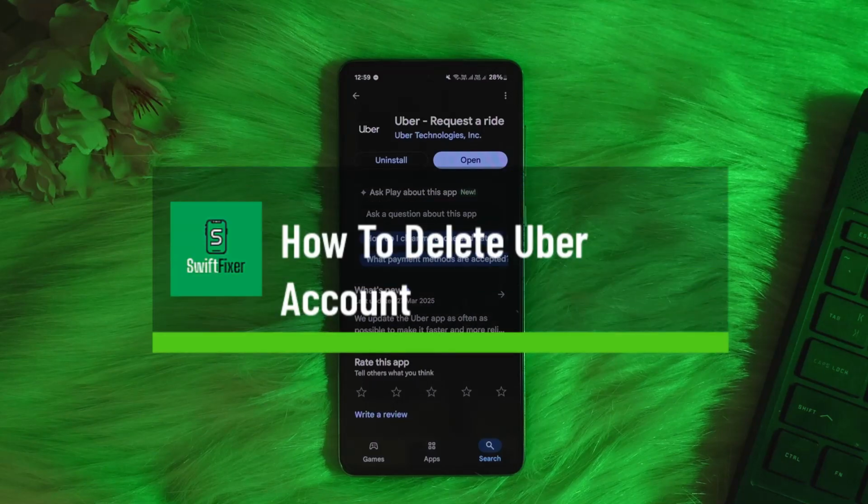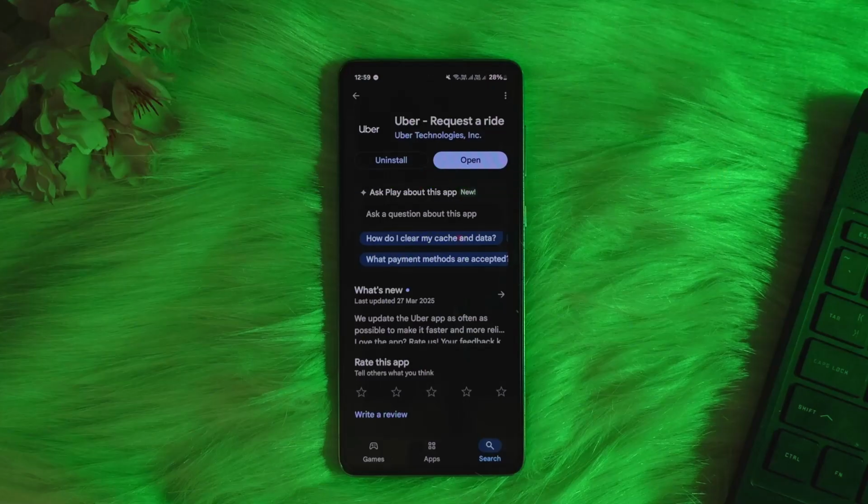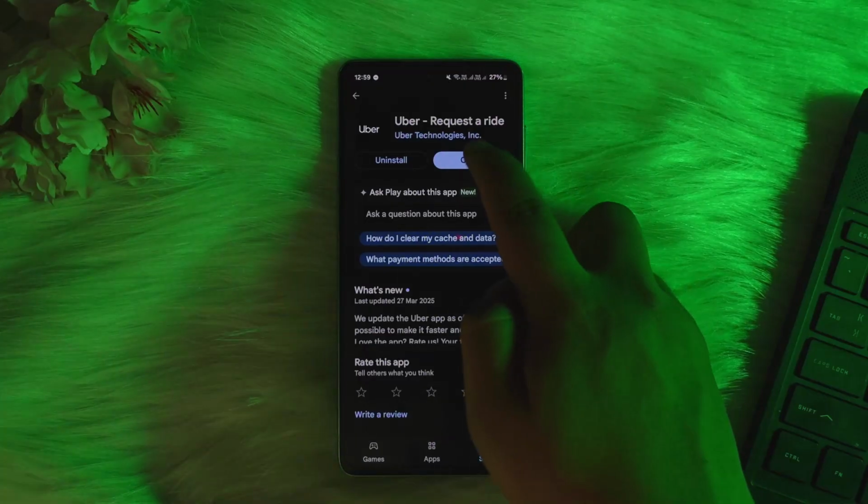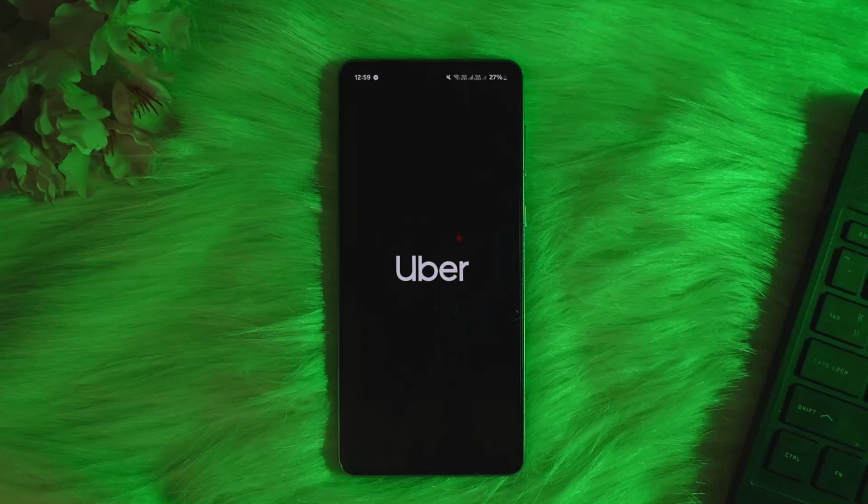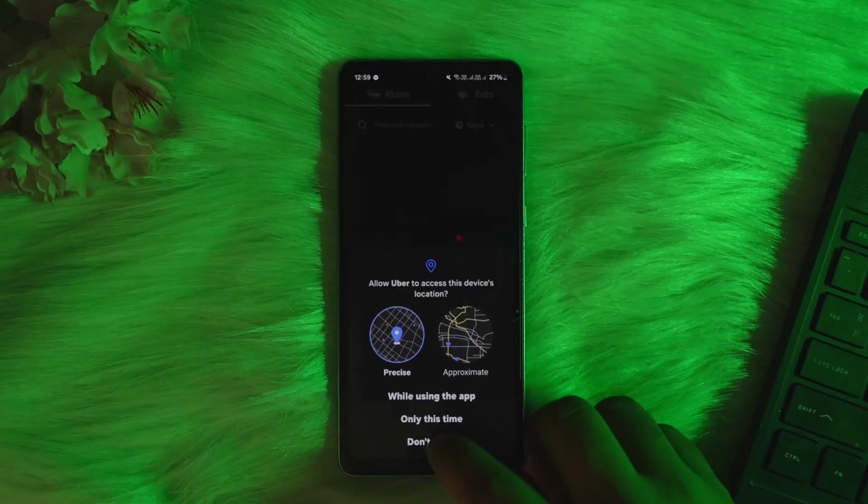In this video today I'll guide you through the steps on how you can easily delete Uber account. Well, the process itself is pretty simple and pretty easy, so let me guide you through this video. In order to delete Uber account, you want to simply head over and open up Uber. Once you have opened up Uber, make sure you're logged into your account that you wish to delete.